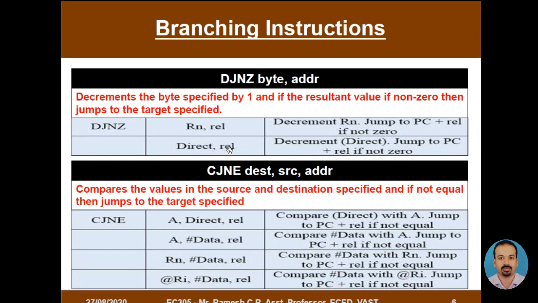Okay, so if the content of the register or the direct memory is non-zero, then the content of this register or direct memory will be decremented, and only if it is non-zero will it jump to the new location, which is created by adding the content of the program counter and the relative address. So here the content of the register or the memory location is altered, and after the alteration it checks whether it is non-zero or zero. Only if the value is non-zero will it perform the jump action.